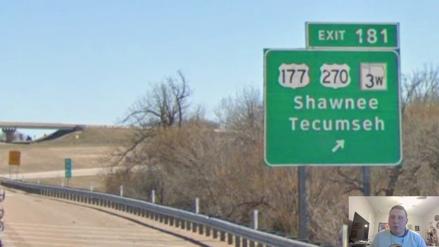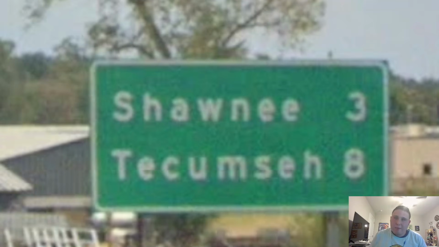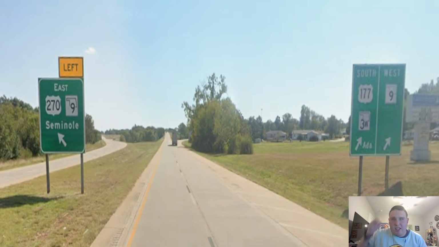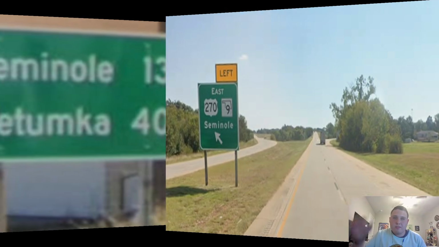We're now going to be joining with US 177 here, as we're getting signed for Shawnee and Tecumseh. On our next mileage sign, we just get those two places, which I'm not going to rag on. And here in Tecumseh, we split off from US 177, as that's going to be joining with Oklahoma 9 westbound, and we're going to be heading with Oklahoma 9 eastbound towards Seminole.